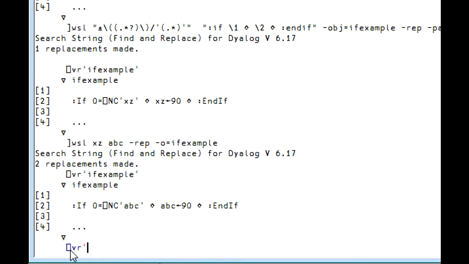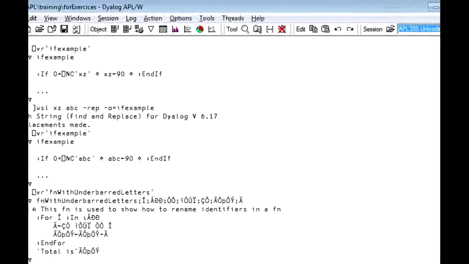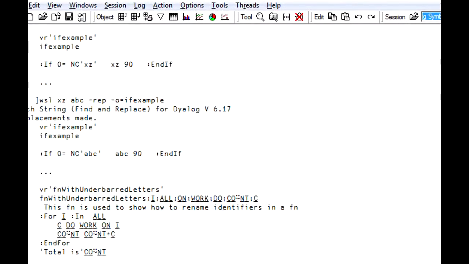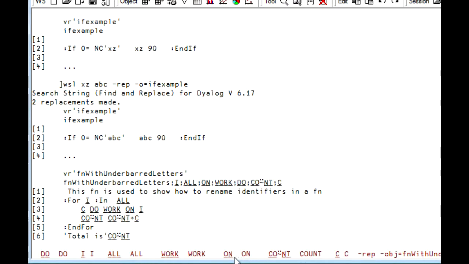If you look at the function fun with underbarred letters, it looks like this. This may have come from a pre-V11 version of Dyalog APL, and we may want to have a look at this with a different font. If we look at this code with a different font, we can see all the underbarred variables. Now, we may want to replace C underbar by C, count by count, on by on, work by work, and so on and so on.